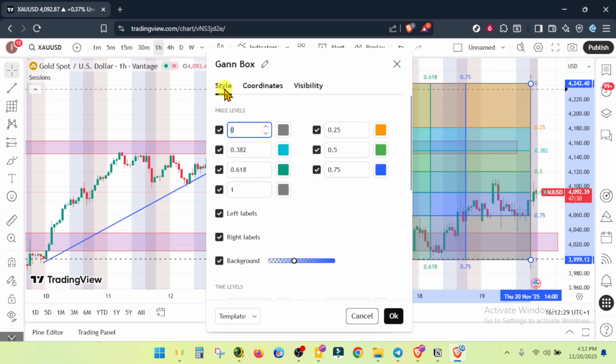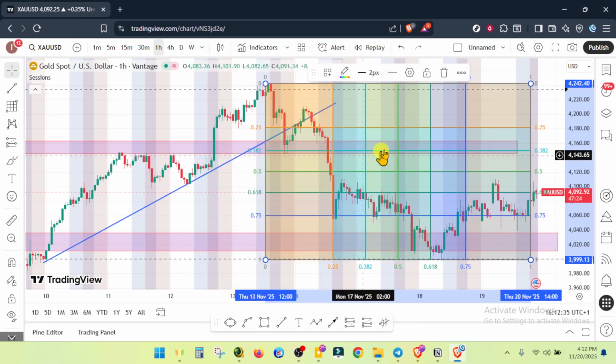When you're satisfied, click OK to apply your settings. You can always reselect the box and revisit the gear icon to tweak things later. With these steps, your Gann Box will be accurate, readable, and tailored to your workflow.